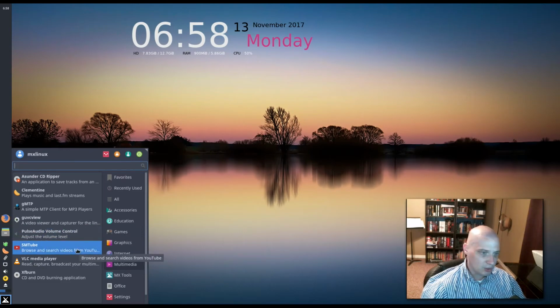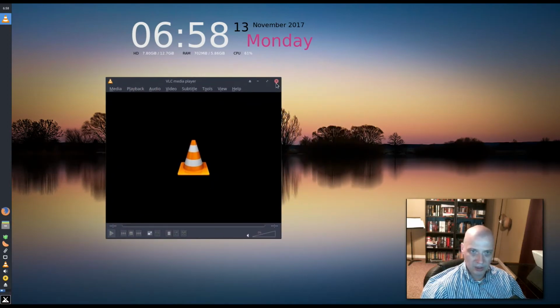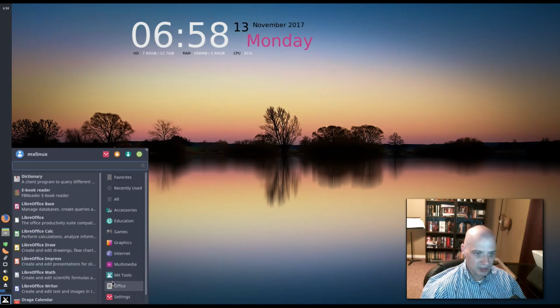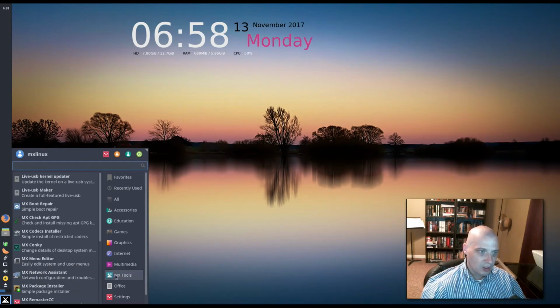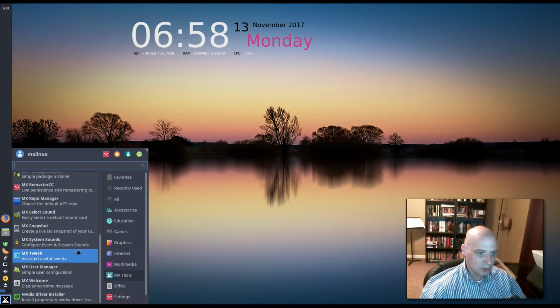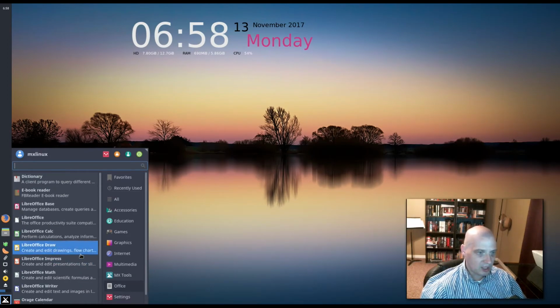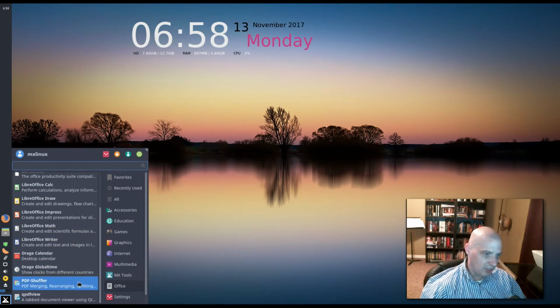Pulse audio, volume control, SM2, VLC, which is a fantastic video player. Actually, just multimedia player in general. You can actually play music in it too. VLC is very nice. And XFburn is our disk burning utility. Under MX tools, we have a lot of MX specific stuff, like for settings and drivers, menu editors, and such, tweak tools. Under Office, we have Dictionary, we have an ebook reader, and it looks like we have the entire LibreOffice suite. We have a calendar, some PDF stuff.